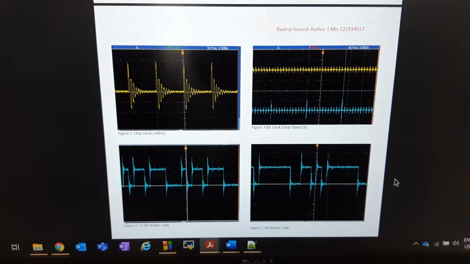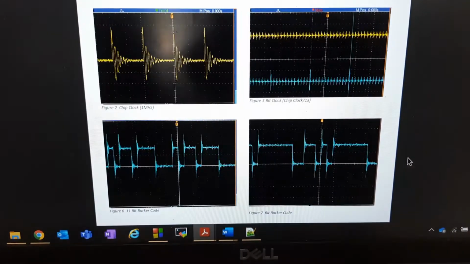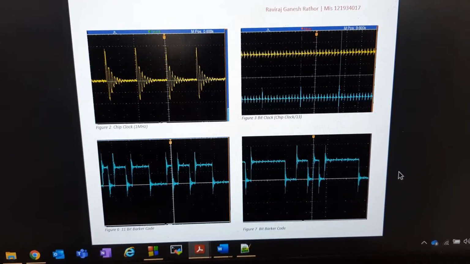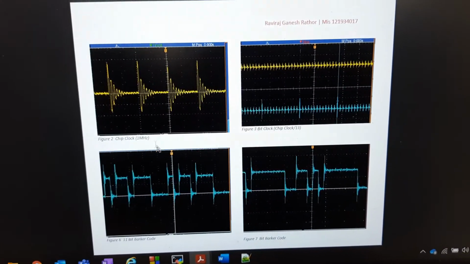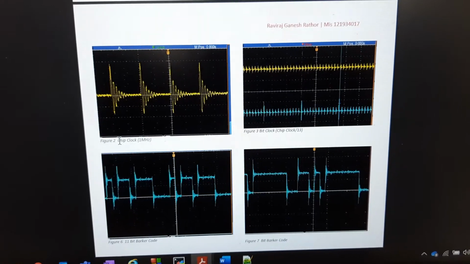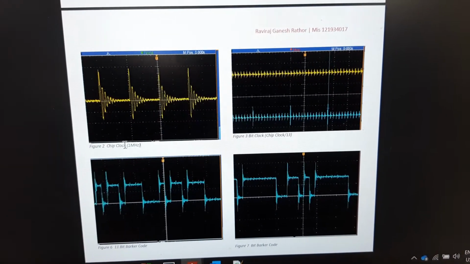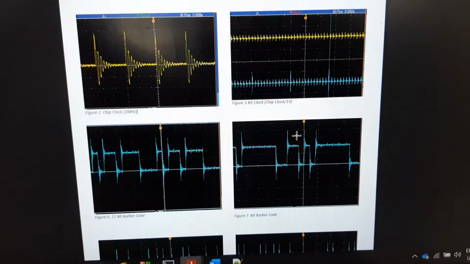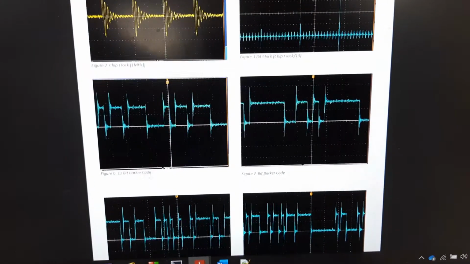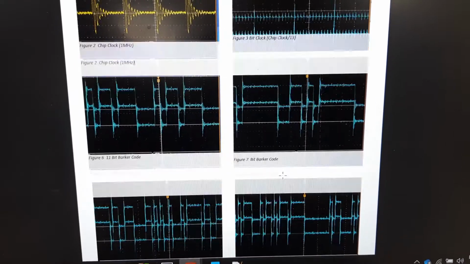So likewise we have to perform all the practicals by setting the different parameters. So these are some observations which we have taken. This is the chip clock, which is 1 megahertz. This is the reference for your practical, chip clock, bit clock. This is for 11-bit Barker code.